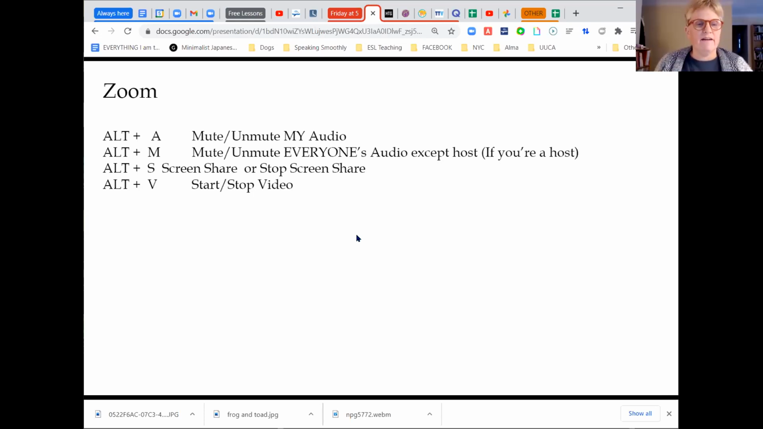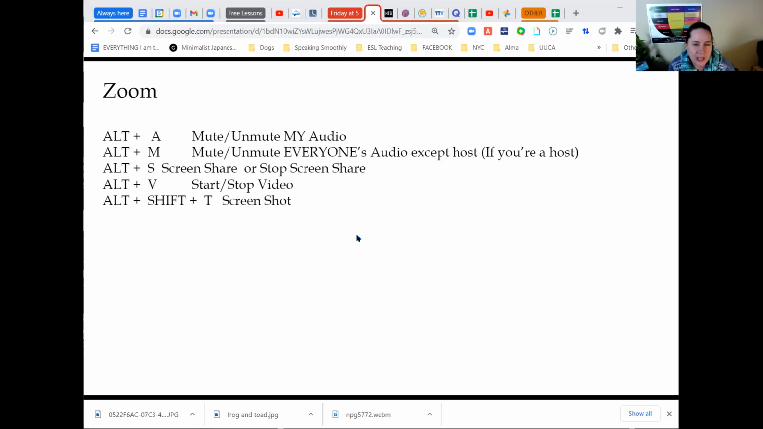Yeah. Okay. And then if you want to take a screenshot of just your Zoom window, Alt, Shift, and T. I just took a screenshot of all your little faces. I hope you don't mind. And that was just of the gallery or of the whole page? Well, I don't know. Not sure about that. I'm in gallery view now.